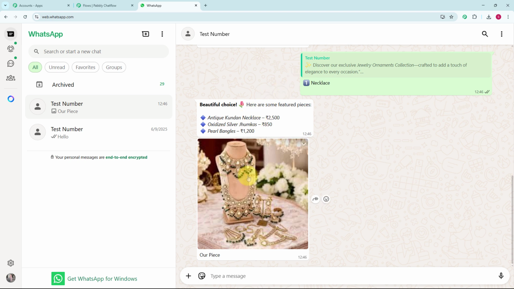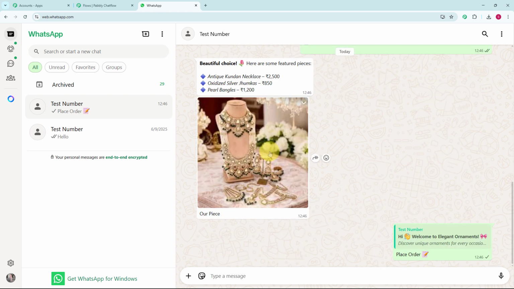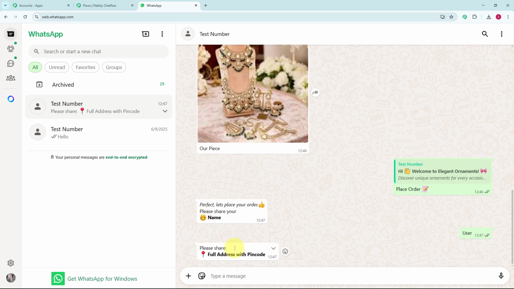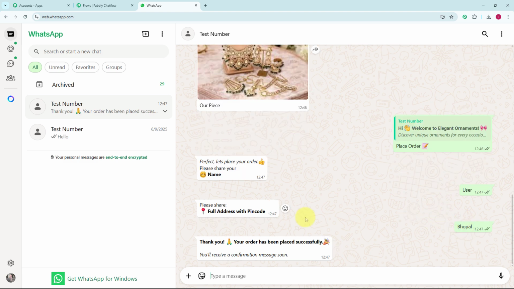Now let's move to the second button, that is place order. Now as I'm selecting place order, I am getting a message which is asking me to enter my name. So now let's provide a name here. Here as I'm providing the name, now I'm getting a message which is asking me to enter the full address. So now let's enter the address here. As I'm entering the address, I am getting a thank you or confirmation message.